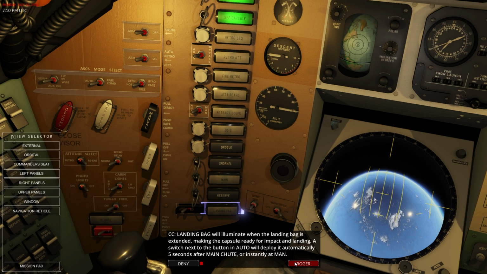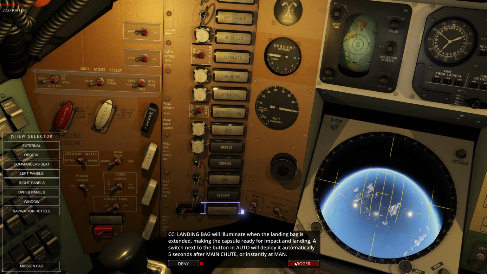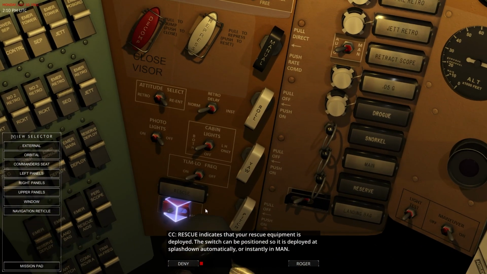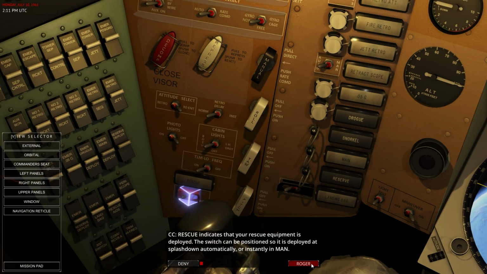Landing bag will illuminate when the landing bag is extended, making the capsule ready for impact and landing. A switch next to the button in auto will deploy it automatically 5 seconds after main chute, or instantly at man. Rescue indicates that your rescue equipment is deployed. The switch can be positioned so it is deployed at splashdown automatically, or instantly in man.